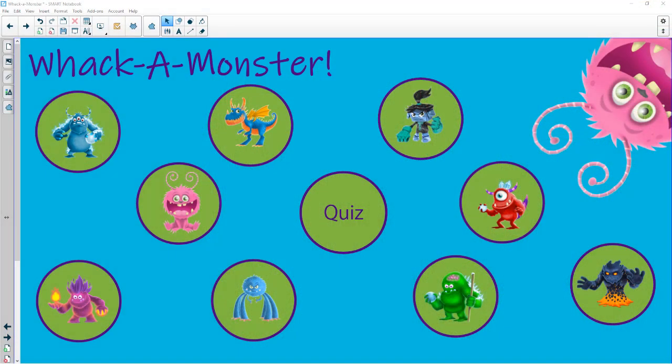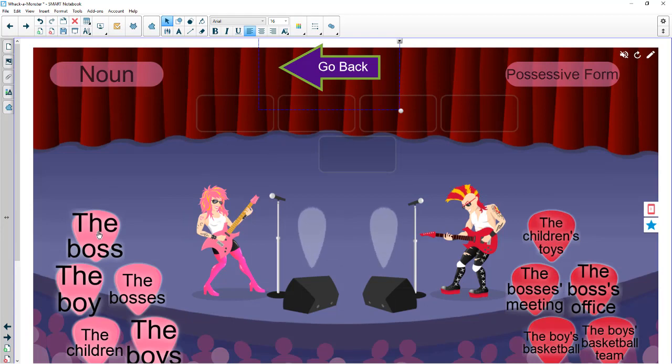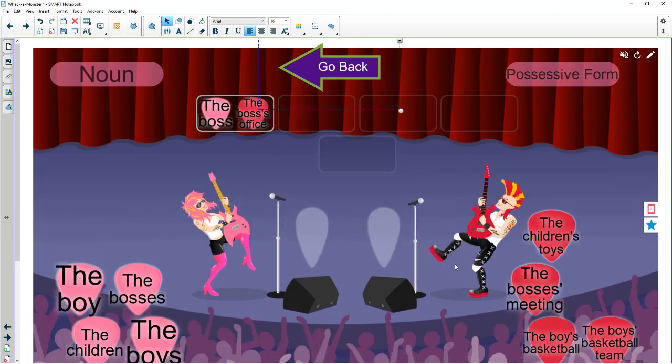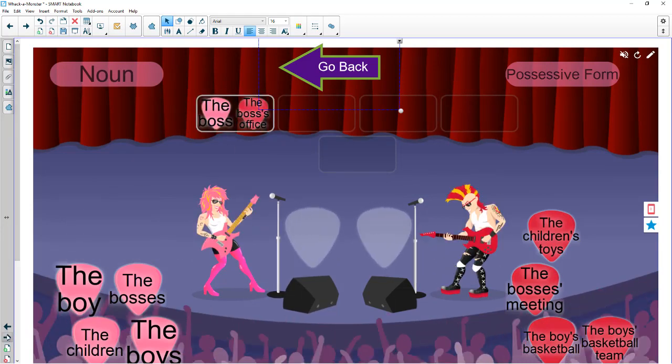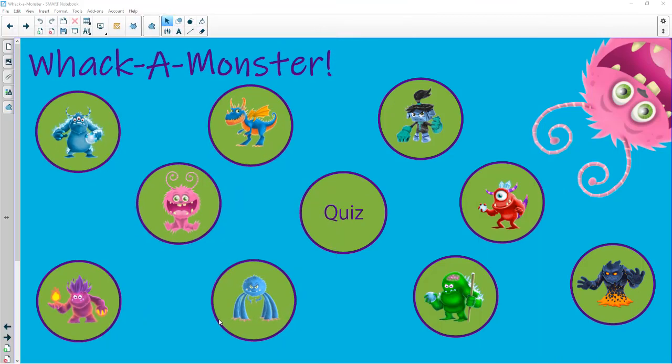Hello, I created a Whack-A-Monster Smart Notebook file that I can use with my Smartboard for whole class instruction. It includes a series of fun review games using SmartLab to help reinforce the parts of speech with my students. The first page with the monster serves as a table of contents, so to speak.